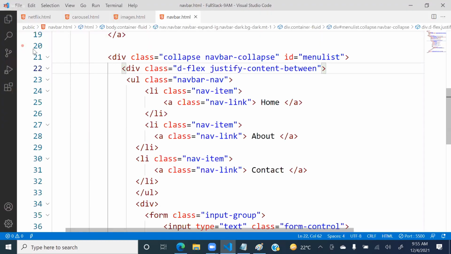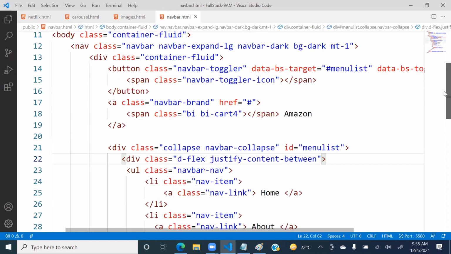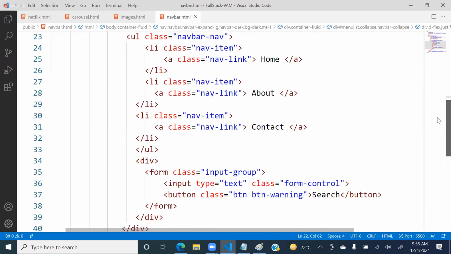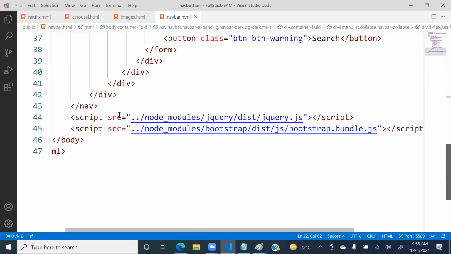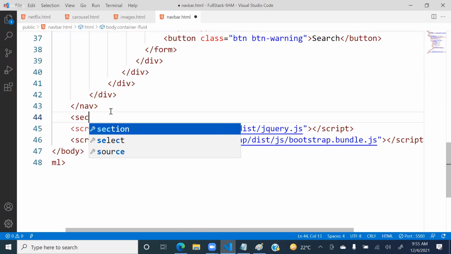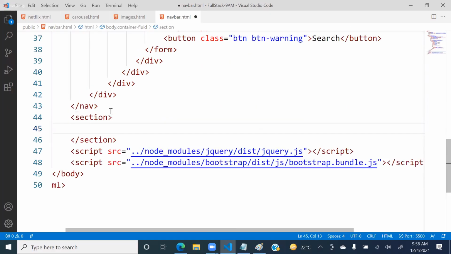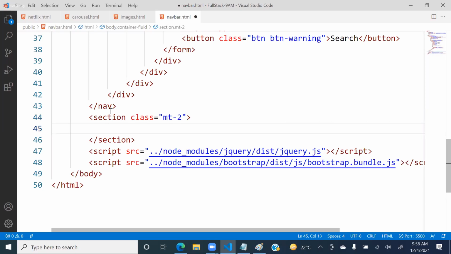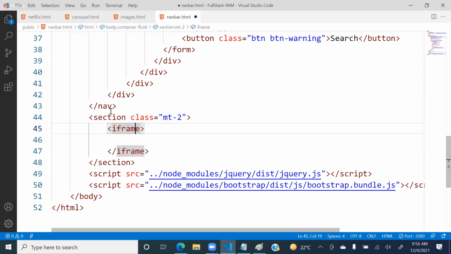Right? So generally, any content you can keep inside it. Functionality you can try later. That means what we have to do below this navigation, I am giving a section. And for this section, I will keep a class of margin top 2. And inside the section, currently I'm using an iframe. So the iframe will have an ID, not ID, name. Name is some frame body.